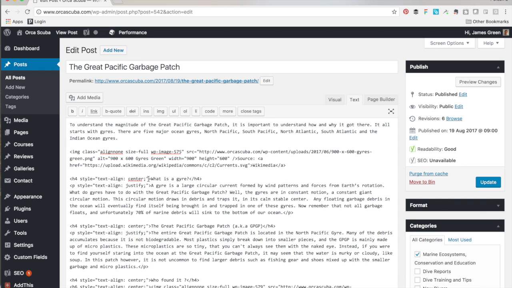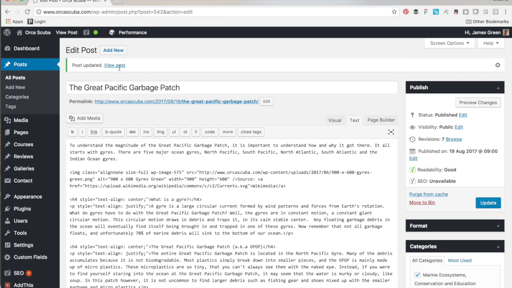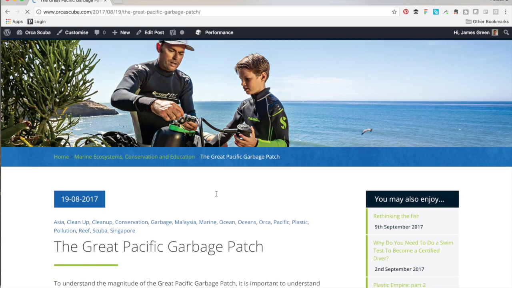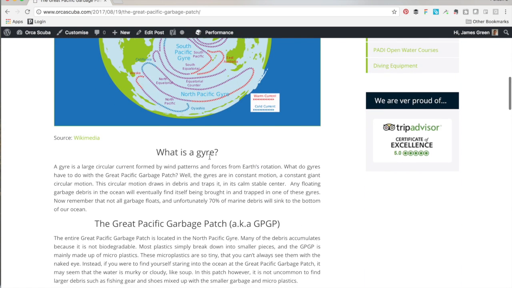Now, if I normally post from Word, this subtitle here would be a bold subtitle. But for some reason, in this case, it's inserted H4 style equals text align center, which has actually given us a centered subtitle, which is fine. And actually the fact that it says H4 is better than it saying strong, because well, I'll explain that in 2 seconds. Let's just have a look at it and see how it looks. So our subtitle here is centered.